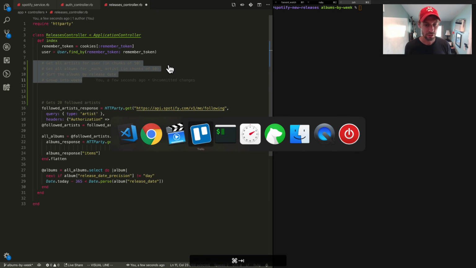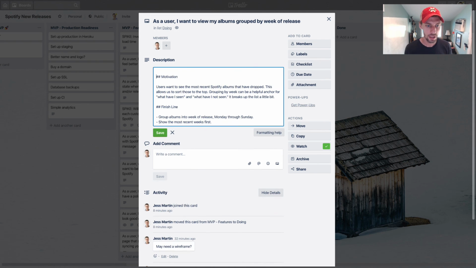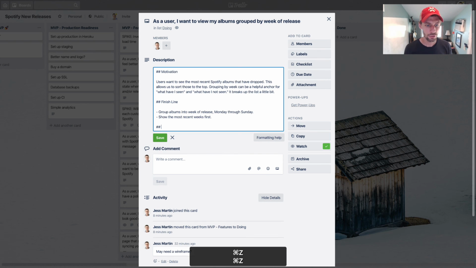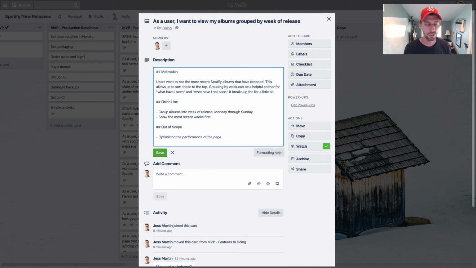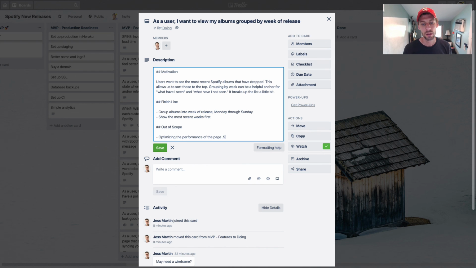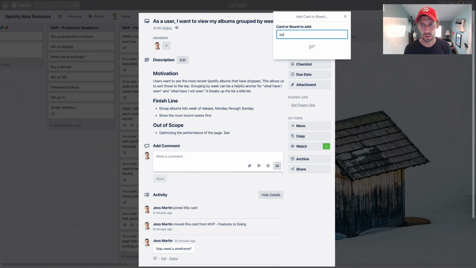So, okay, this is exactly why we write user stories sometimes, and I should probably just come in here and say, you know what, out of scope, optimizing the performance of the page. Let's just get the sorting right and fetching the data, and then we can optimize the fetching and the storage later. And then, what was that other card name? Spike.